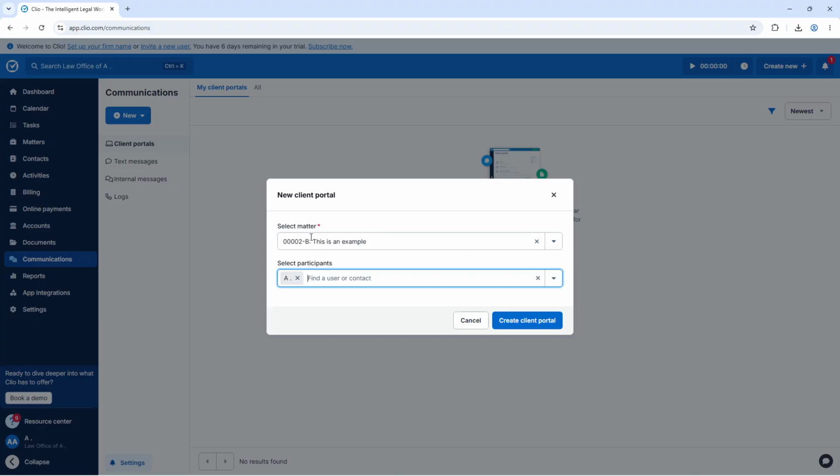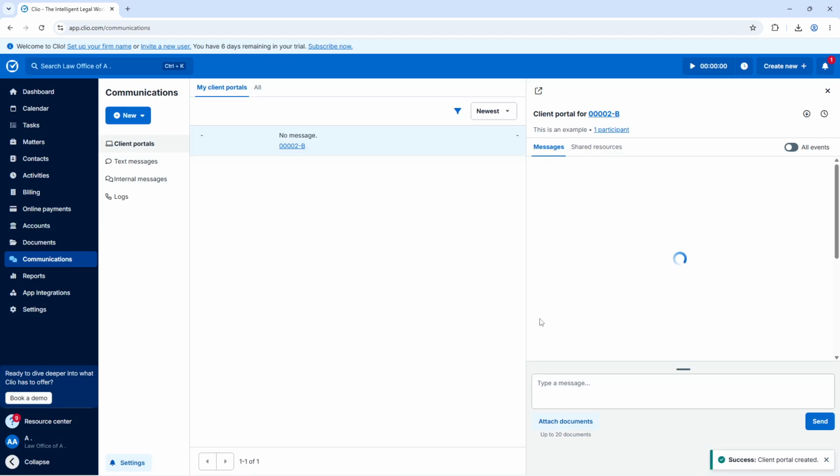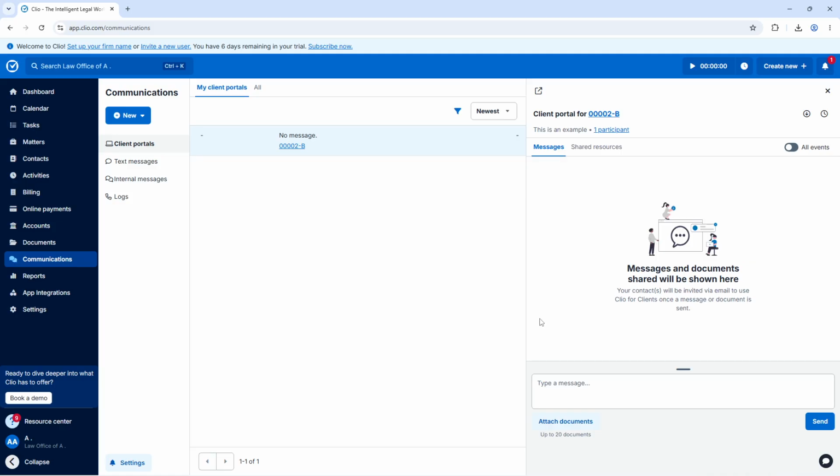When the matter and participants are set, click Create Client Portal. Clio Manage will create the portal and link it to the matter you chose. Once it is created, the portal becomes the secure location for ongoing communication and shared items with the selected participants. From there, use the client portal to securely share messages, documents, bills, and calendar events with your clients.